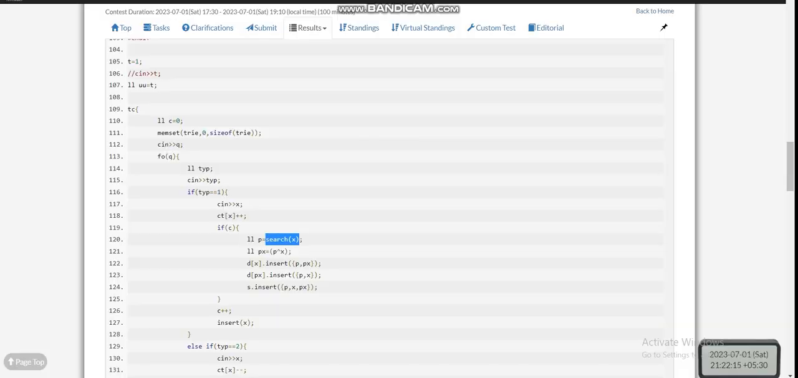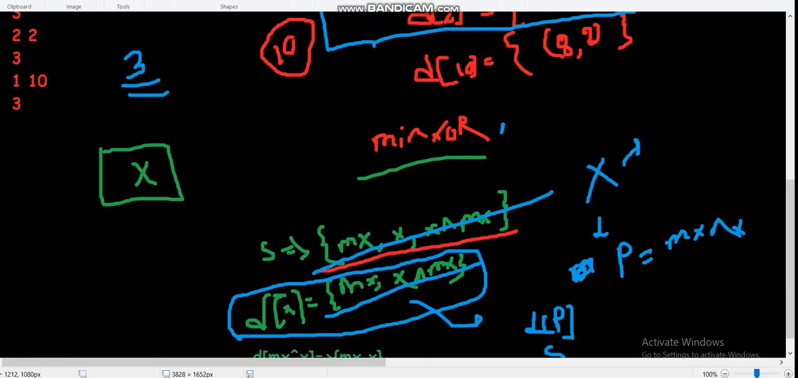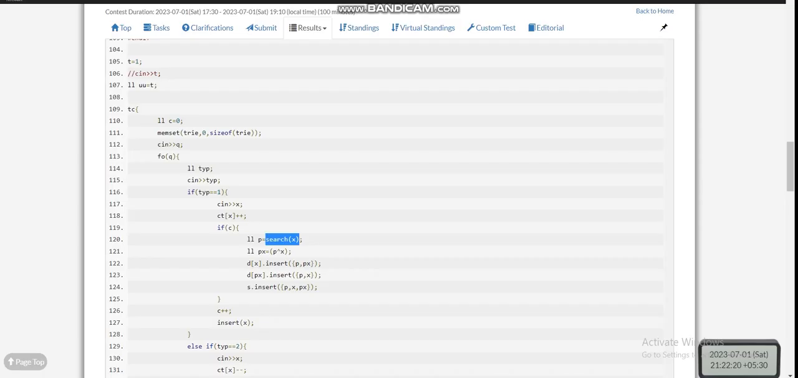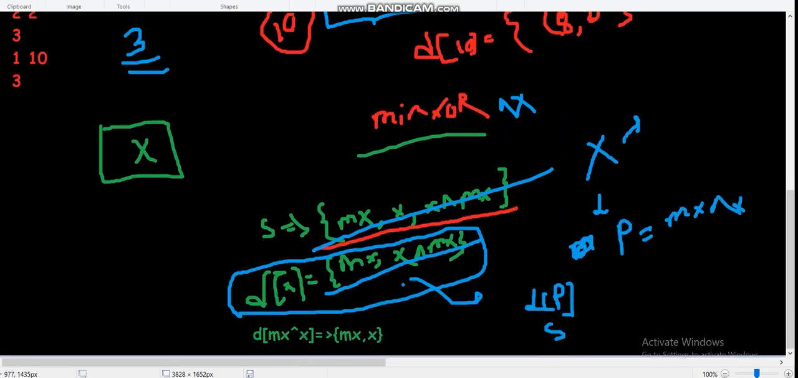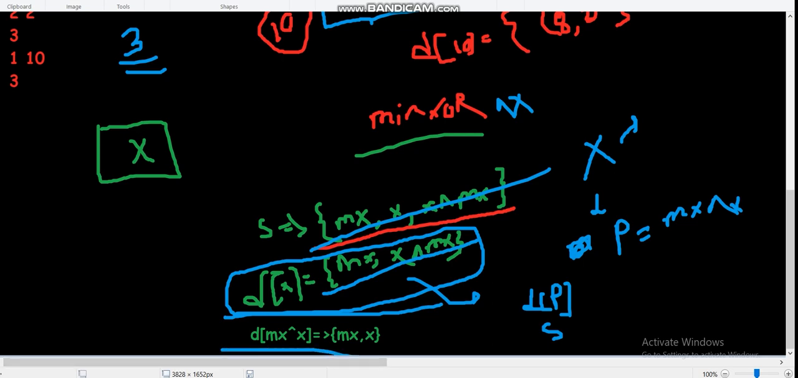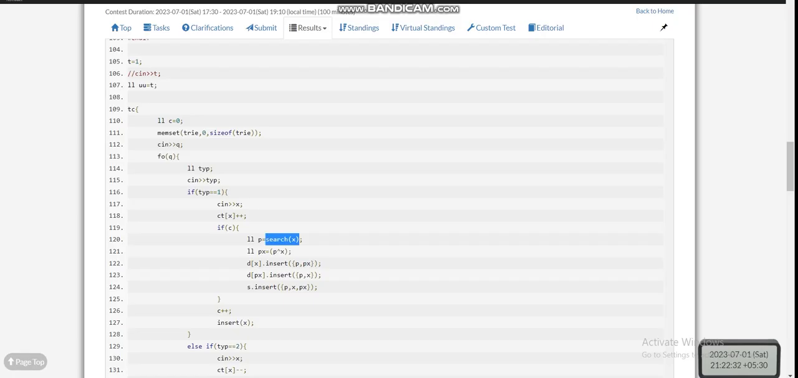Okay, so we are finding the minimum XOR for x, that is p equals min XOR, and we are finding px. Px is min XOR x, that is p XOR x. Now we will insert dx dot insert p comma px and d of px dot insert p comma x. I have already explained that we will insert this thing and this thing. Okay, I hope you got it. Now similarly we will insert this min XOR in the s set.